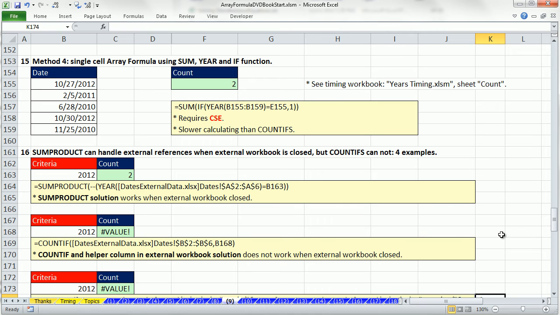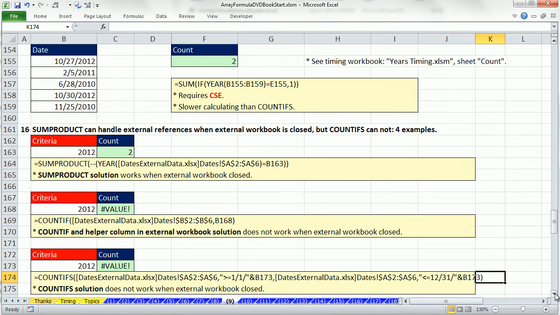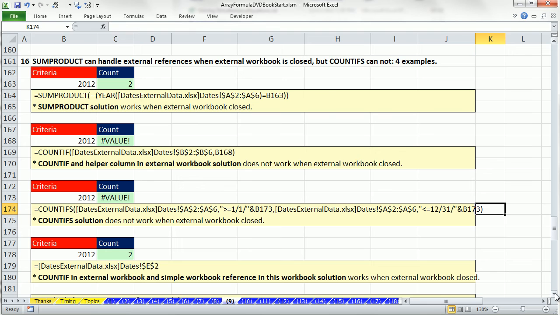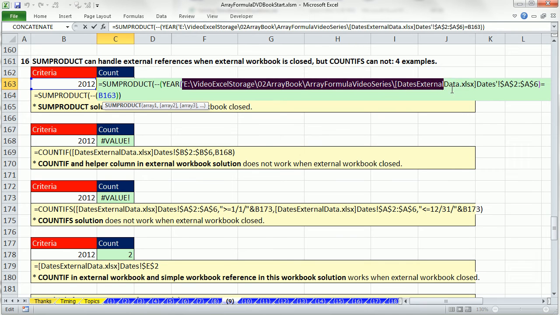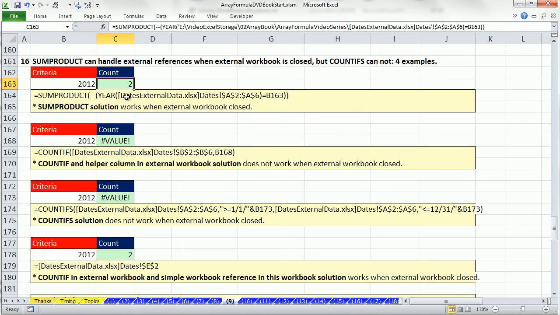And we want to talk about a great advantage for SUMPRODUCT with this same calculation. SUMPRODUCT can handle external references when the external workbook is closed, but COUNTIFs, COUNTIF, SUMIFs, and all those similar functions cannot. Now look at this. The same formula I did earlier. We have the year with double negative and all that. I just have an external range here. SUMPRODUCT can count. And we'll open up that workbook in just a second.